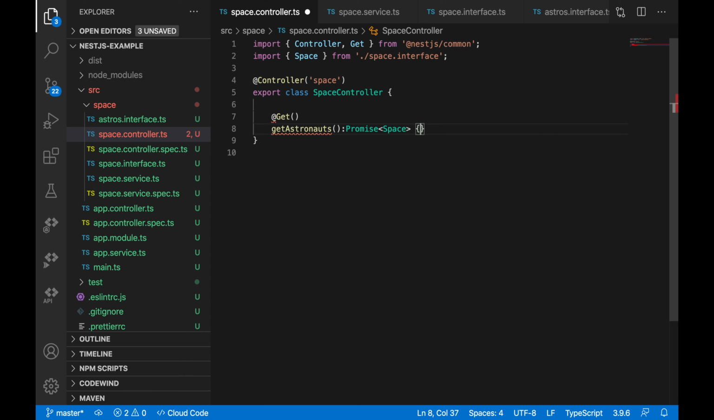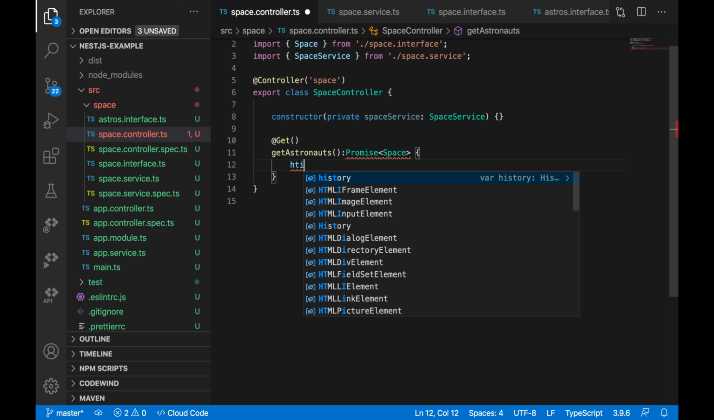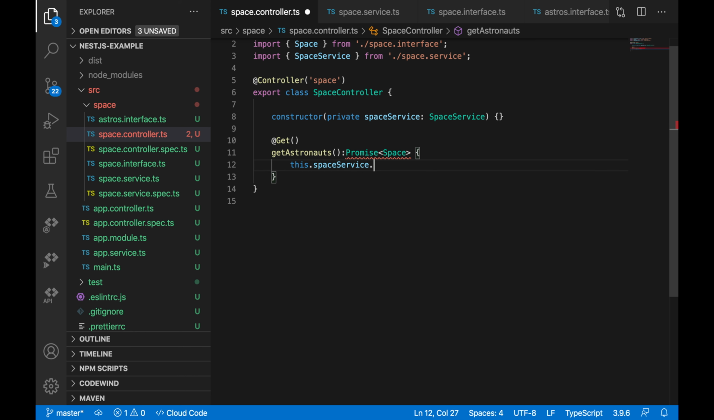So here I need to use the service. In order to use the service, we need to auto wire the service. I'm going to inject the service here. The service is called space service. Let's call the space service here. Open brace, close brace, because it's an empty constructor. And I'm going to use this dot space service, and I'm going to call the get astronauts method, and that's it. I'm going to return this.